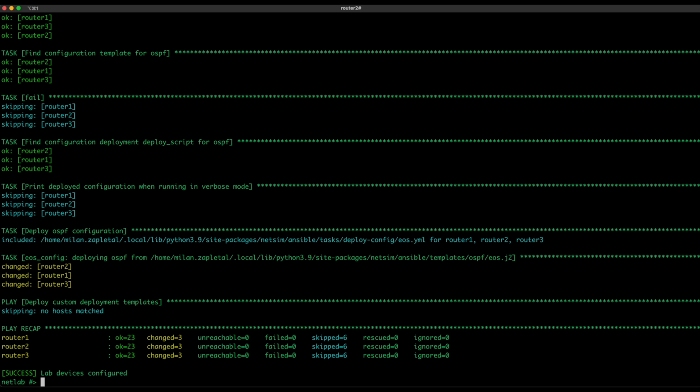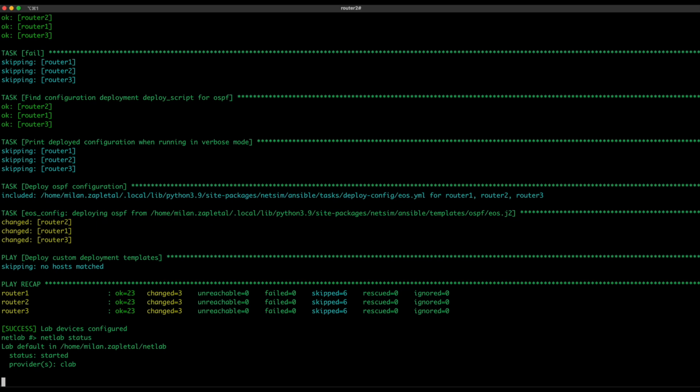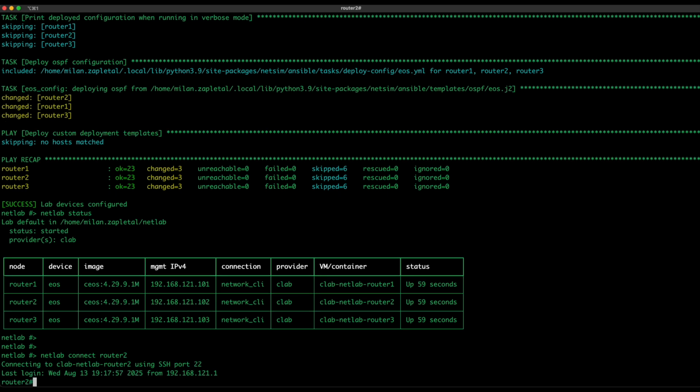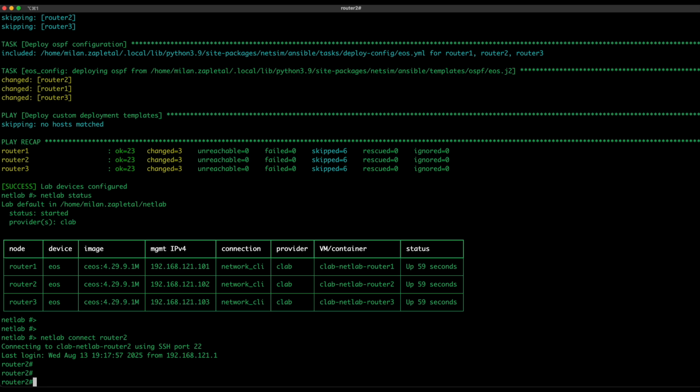Perfect. Our lab is now running. You can see all 3 routers are up with their management IP addresses, and containerlab is handling everything smoothly. Each router has been running for some time now. The name is the actual Docker container name that containerlab created. The management IP is important, but we don't need to know it to connect to a Netlab network node. You can use it to SSH to the node, but the netlab connect command does the trick for us.